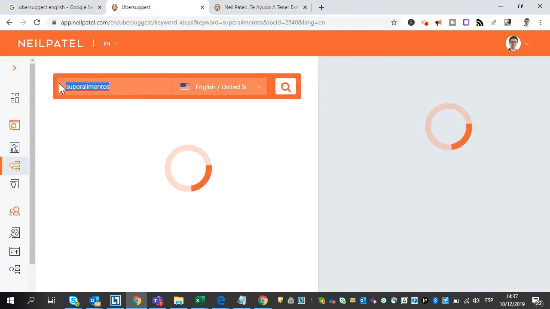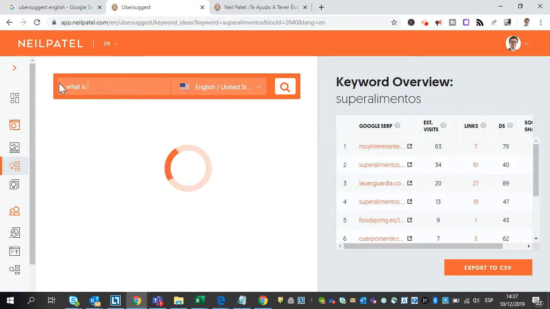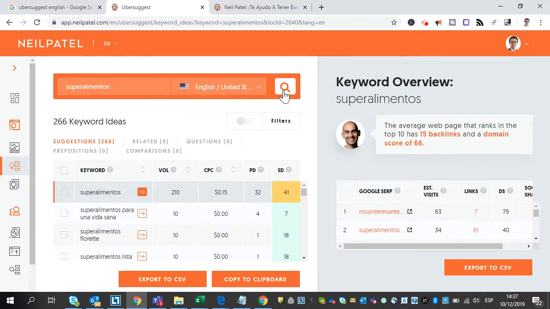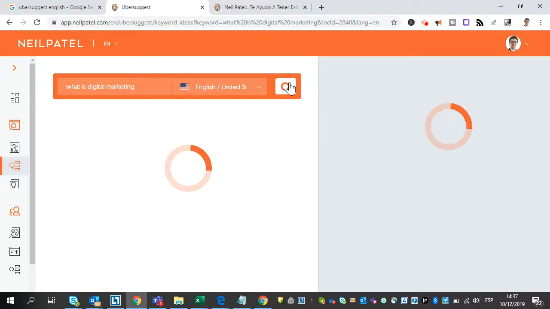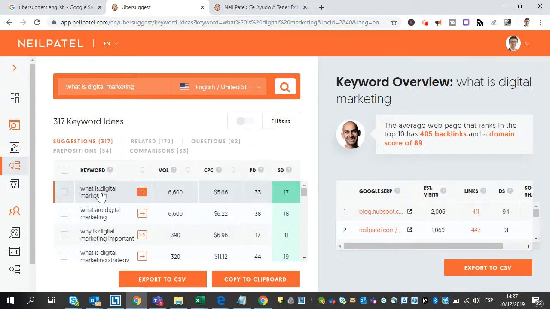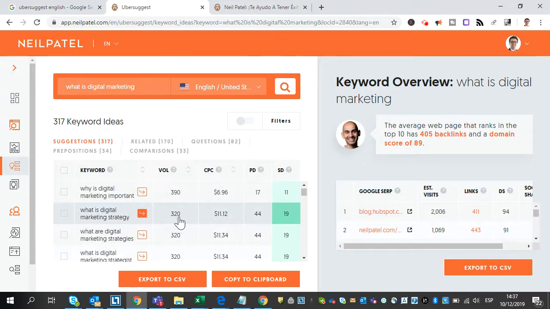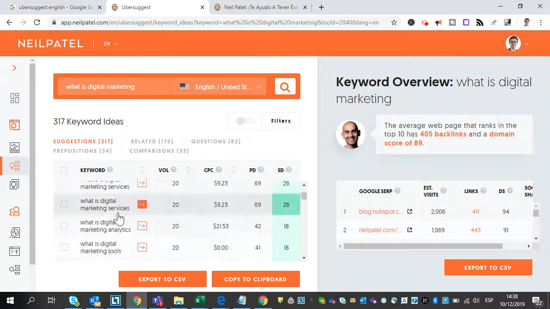For example, you write here and you say, okay, what is digital marketing? And let's look at long tail, longer than this, right? What is digital marketing? What are digital marketing? Why is digital marketing important? What is digital marketing strategy? What are digital marketing strategies? Okay, so here you can find a lot of long tails, right?